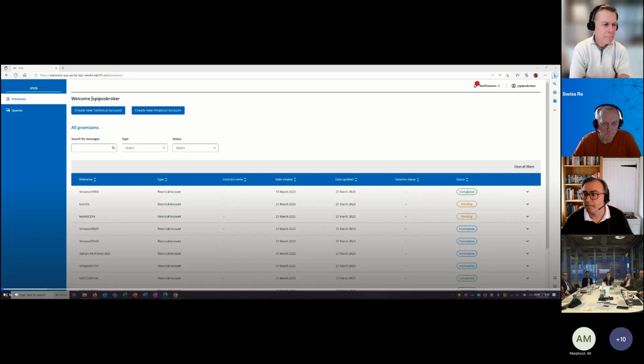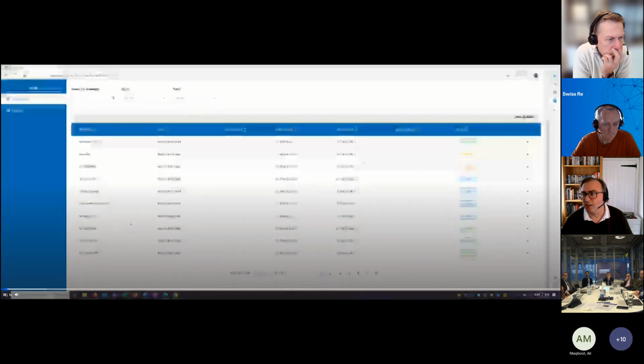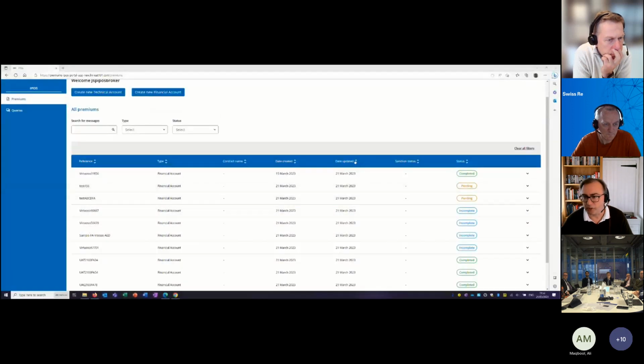Okay, sure. So you've got here the status of the items. We hold two items, financial accounts and technical accounts. Technical accounts are the submission, financial accounts are the settlement request. So we'll hit that off. It should now be running. It gets a little blurry to start with, but it sorts itself out.